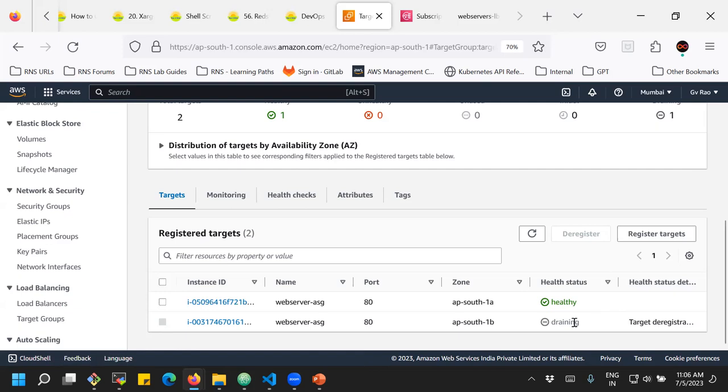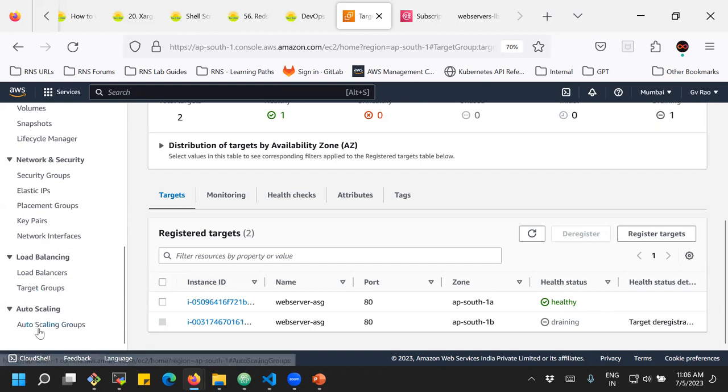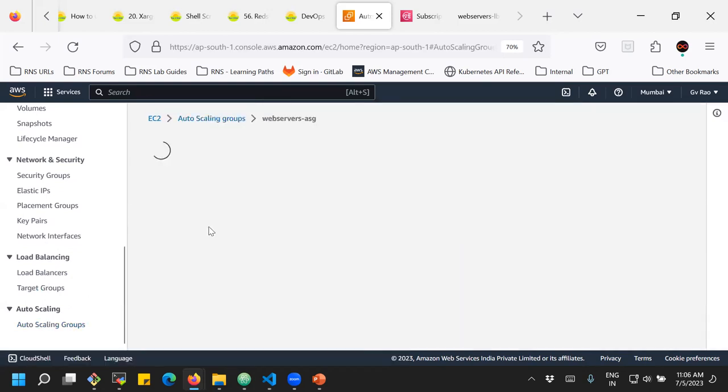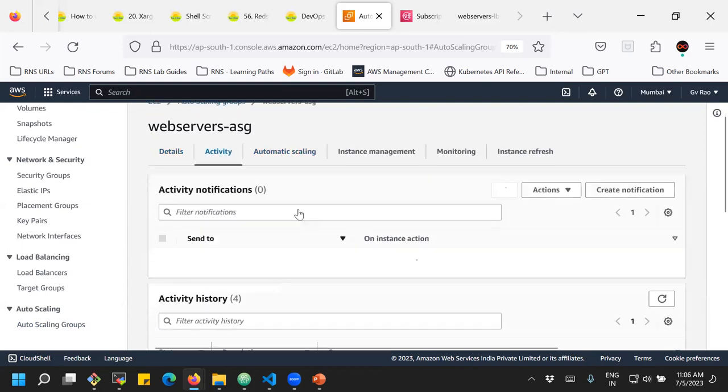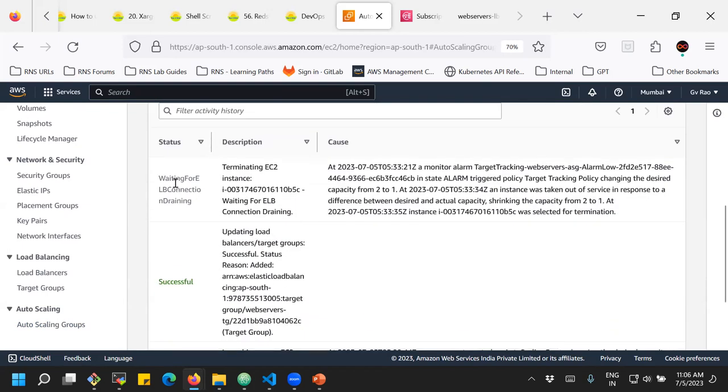Yes, you see this, one instance is draining, so the target is in the deregistration process. But why is it deregistering? Let's go and observe the activity section. Has it updated anything? Yes, you see, waiting for ELB connection draining. That is one terminated instance. Why is it terminating? A monitor alarm for target tracking triggered the policy. This is a target tracking policy we have defined, changing the desired capacity from 2 to 1. Why is it changing from 2 to 1?